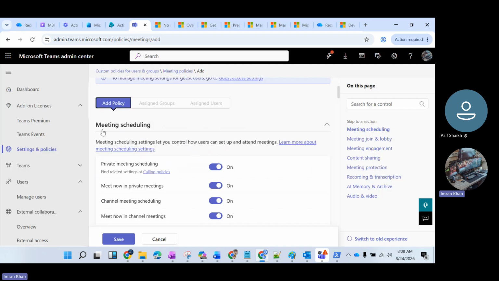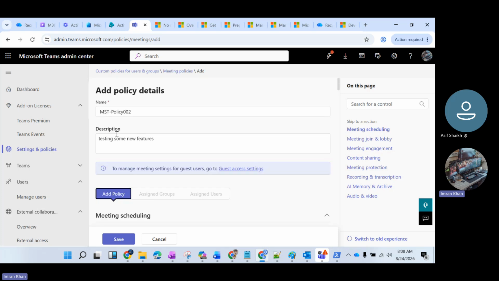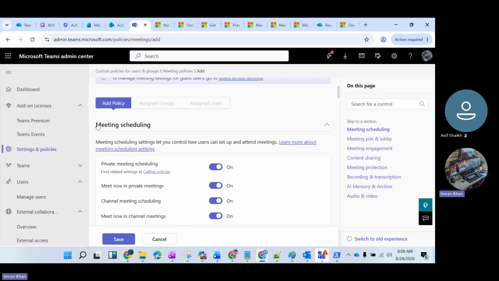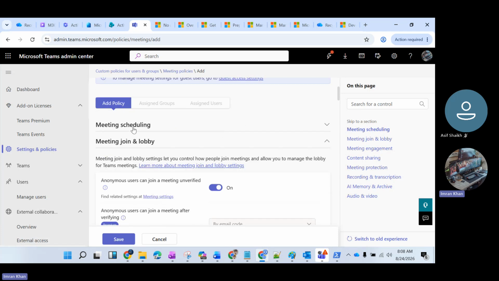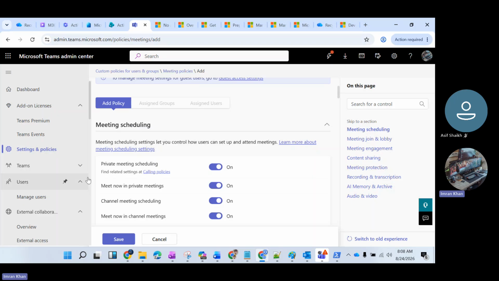So what exactly is this policy? A meeting policy is relevant only for meetings. Here you can see meeting scheduling. If you allow this, it means private meeting scheduling. A user can schedule a private meeting. For example, my team has 10 people and I want only two people to start a private meeting, so I can schedule it. By default, companies allow private meeting scheduling.